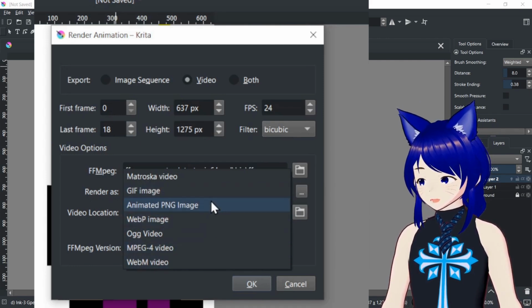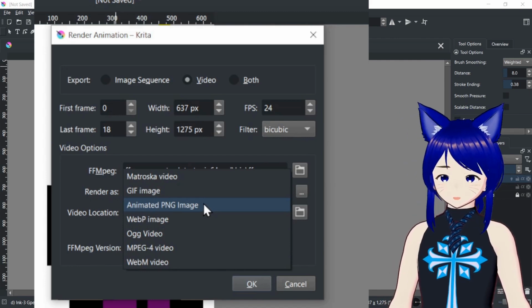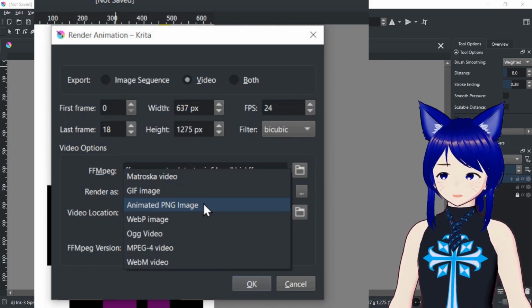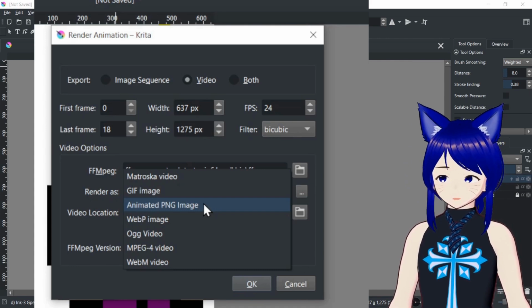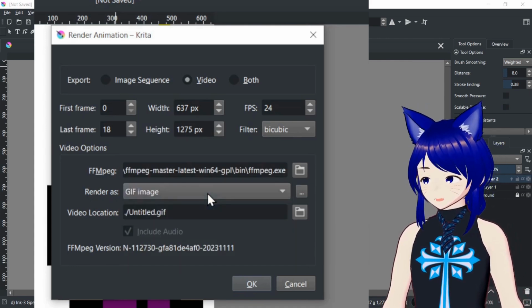I have not tried any of these other than the GIF. I do want to try the animated PNG one day, because if it gives me a transparent background, that's going to actually come in quite helpful in some stuff. But I'm going to leave it as GIF.